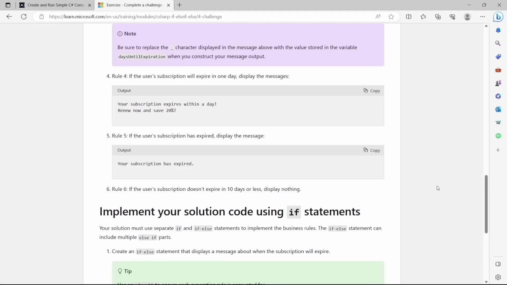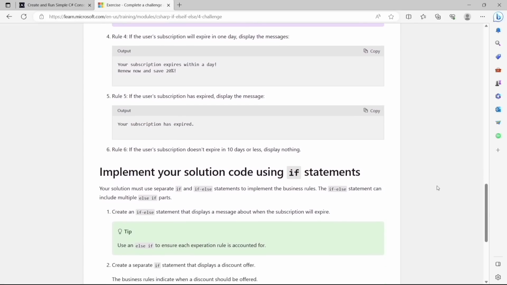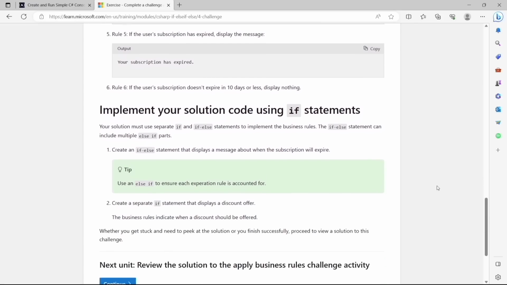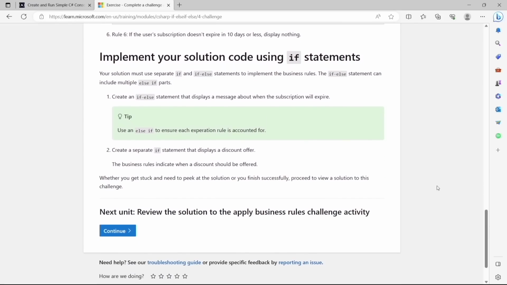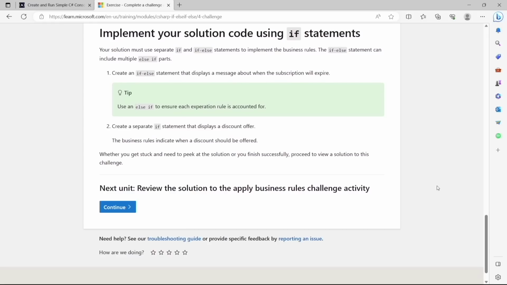Rule 5. If the user's subscription has expired, display the message, "Your subscription has expired." Rule 6. If the user's subscription doesn't expire in 10 days or less, display nothing. Implement your solution using if statements. Your solution must use separate if and if-else statements to implement the business rules. The if-else statement can include multiple else-if parts.